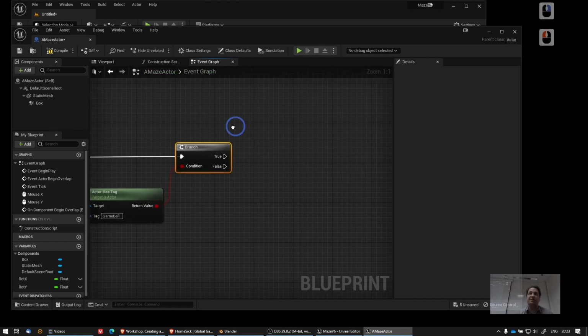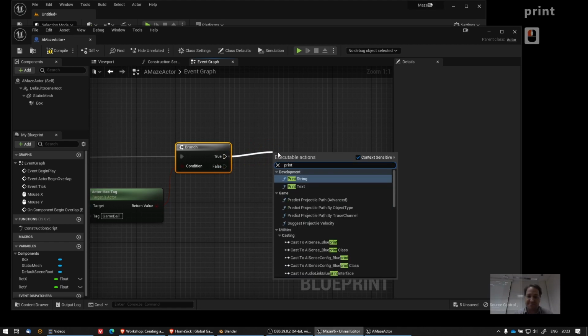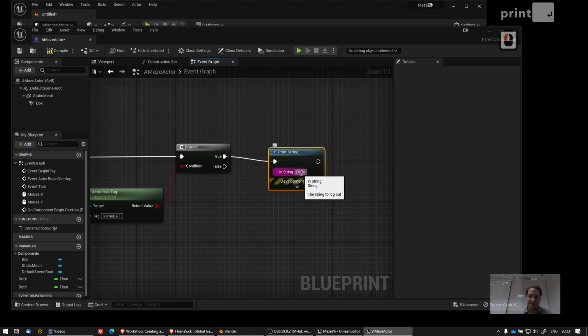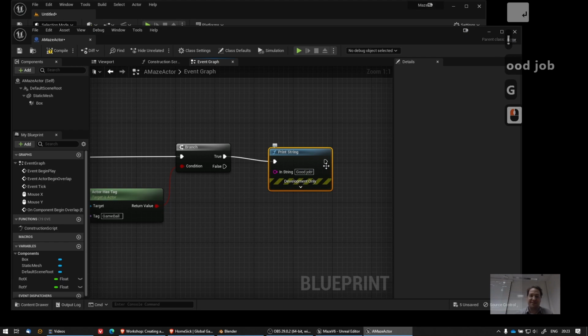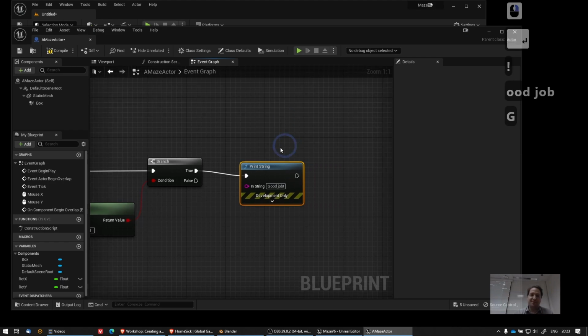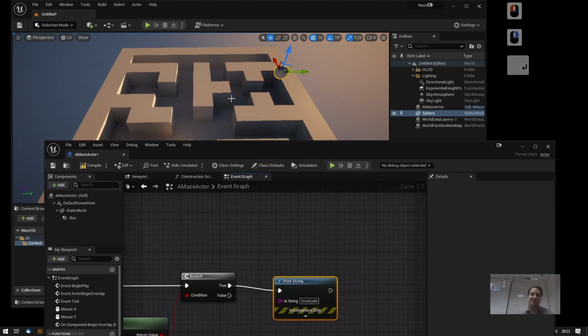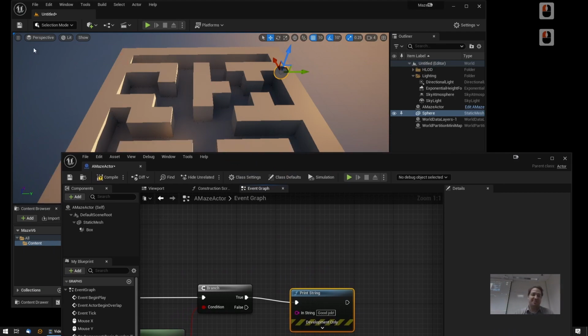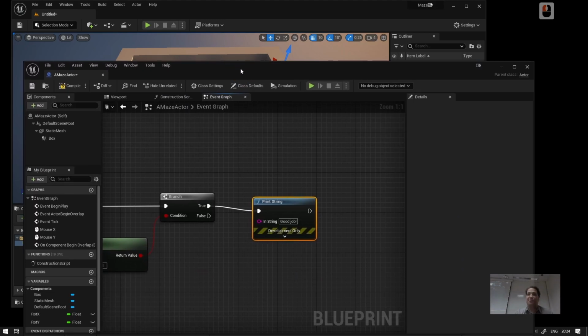Good. So now comes the advanced UI part. So if this is true, print string, and in here, you say good job. So what this will do is whenever we win this game, what will happen is here in the top left corner, we will see for a brief period of time the text good job. So how more advanced can you get?